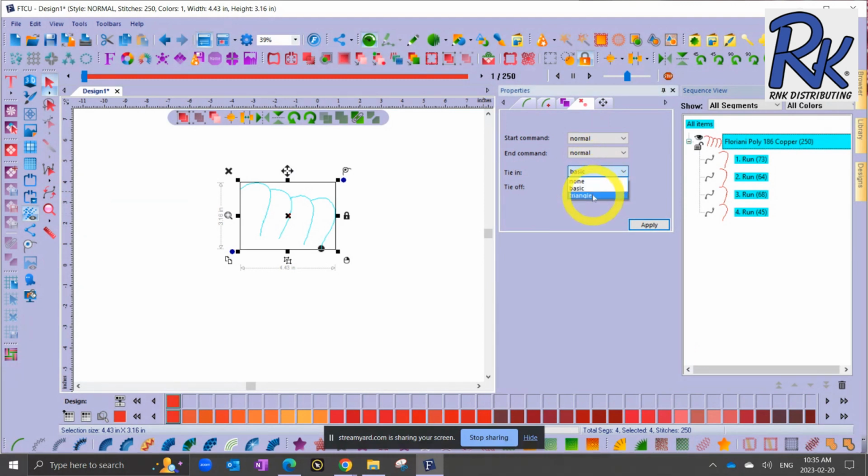On a run stitch, you definitely want to use basic. I use basic pretty much for everything. Basic will take two steps backwards and two steps forwards to do a little dash, whereas a triangle will take a step to the left, a step to the right, and a step back to the top, to make a little triangle. Either way, you can turn them off by clicking on none.